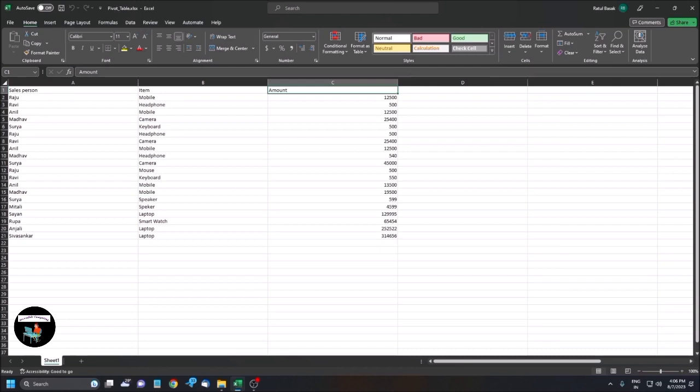So now what is pivot table? Here we have three data: Item, Salesperson, and Amount. Under salesperson we have listed 20 salespersons. Under item we have various products, and under amount we have listed those prices.